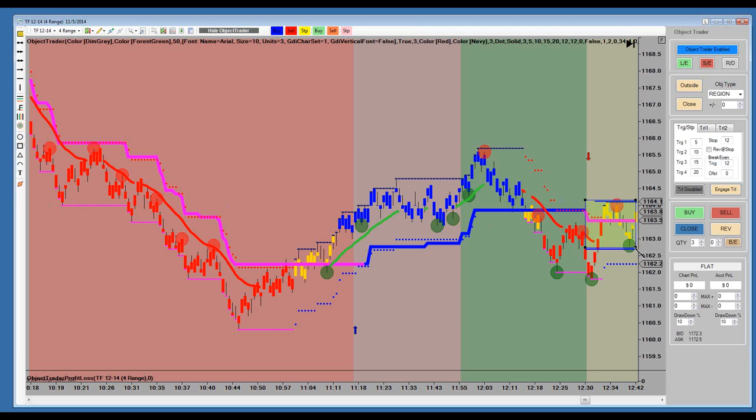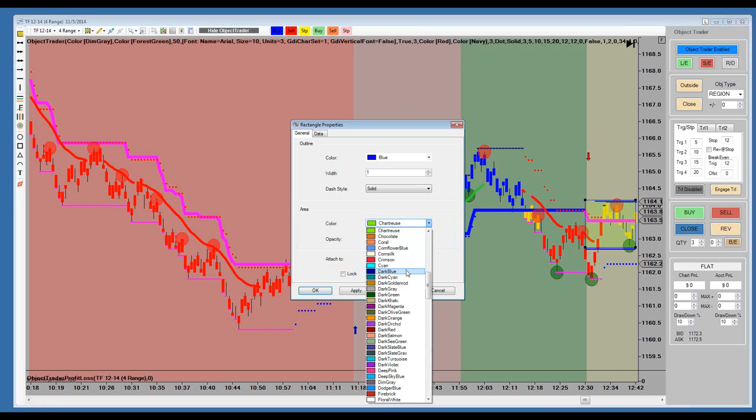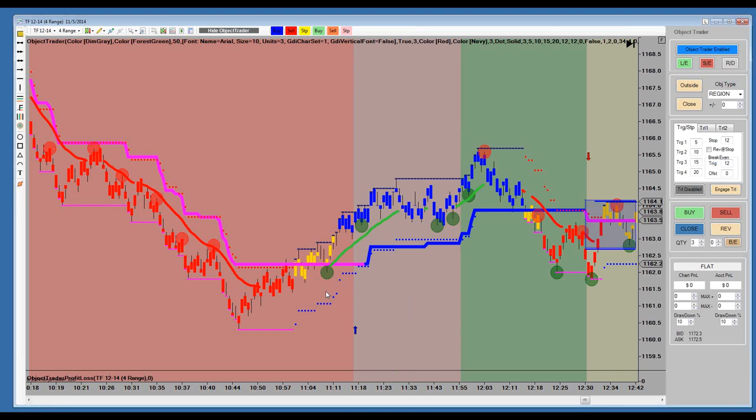When we finish drawing it and engulfing the consolidative region, and we hit our enter hotkey, it turns the darker color, and now we're active. So we know with an outside close, a close above here would get us long, and a close below here would get us short.